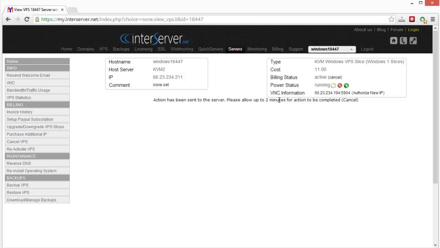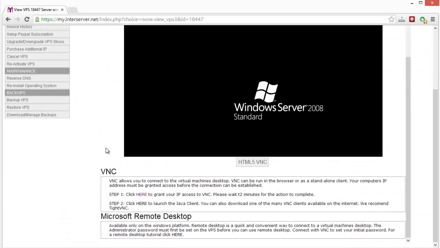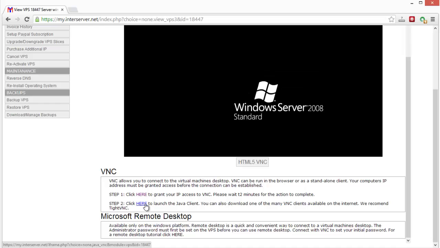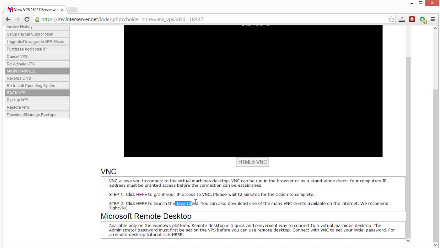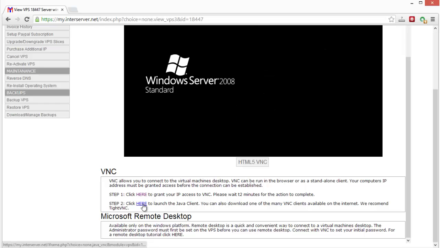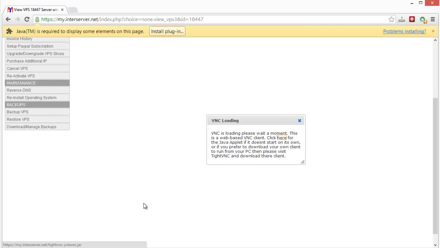Alright, so now that 2 minutes has elapsed, I'm going to go back to, I think, the VNC screen, and then I'm going to say click here to launch the Java client. Okay, so now this is what we're going to use. It's going to be a little Java program that runs that will allow us to see and control our server. Because right now here, this is just a screenshot. We can't actually control the server. So we'll click here to launch the Java client.